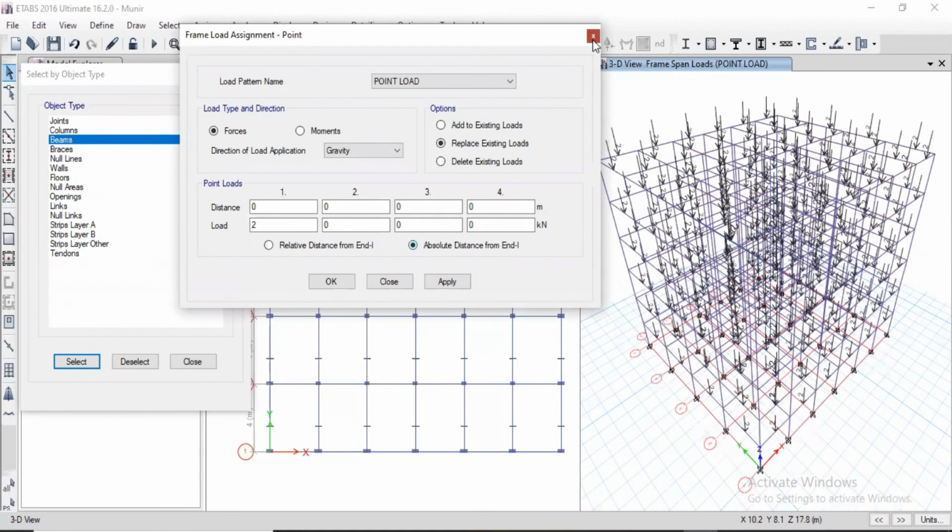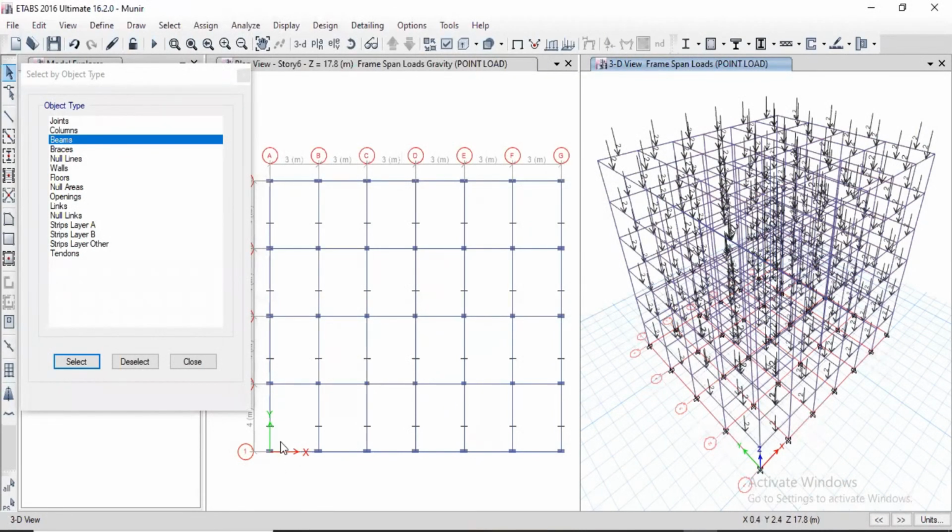Okay, so you see that this is the plan view. I have assigned the beam from that side. So this is the 1.5 meter, right? You see that from all sides it is taken as 1.5 meter. Okay, clear? Yeah. Clear.